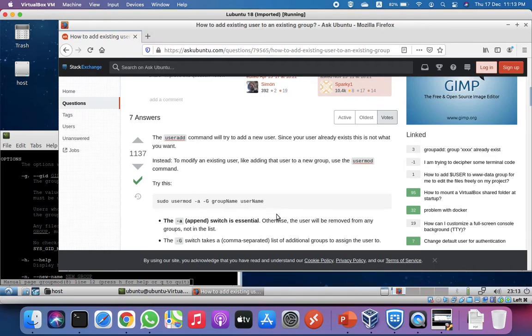So basically, if you are not able to access your shared folders, if it says permission denied or something like this, essentially this is what you'll have to do. You have to run this command: sudo usermod -a -G. In place of group name, you have to put exactly vboxsf, and username is basically the name of the account with which you are operating. For example, in my case, I have logged in with the account Ubuntu, so the command would become sudo usermod -a -G vboxsf Ubuntu.